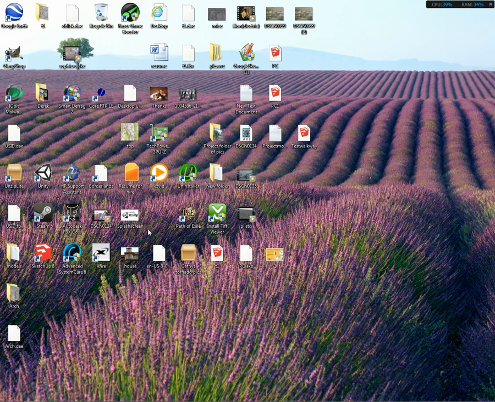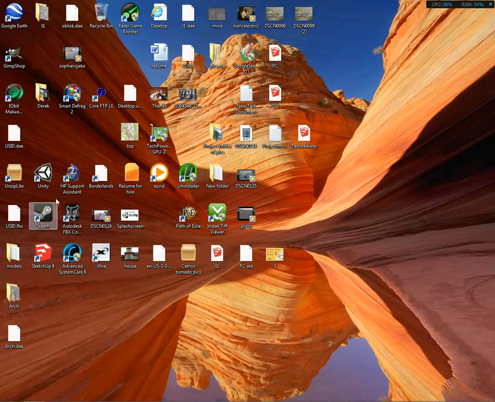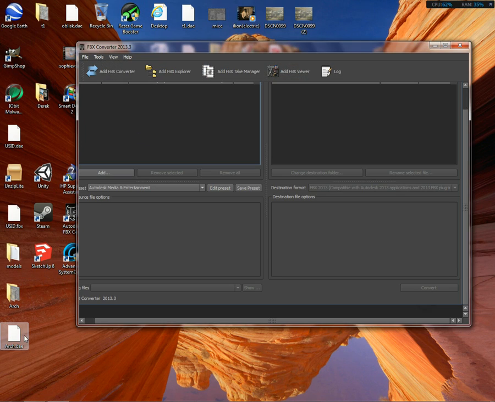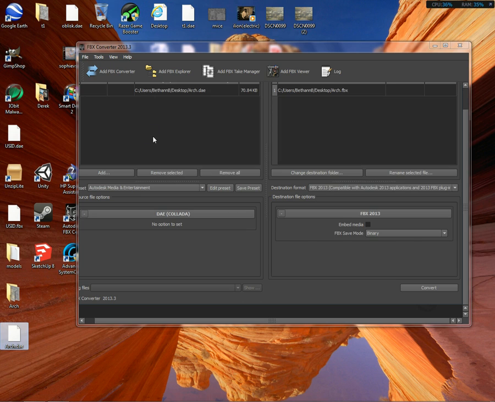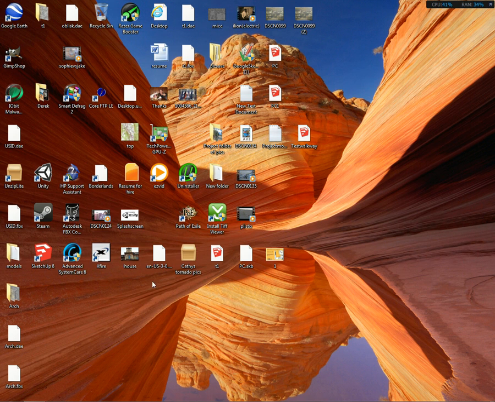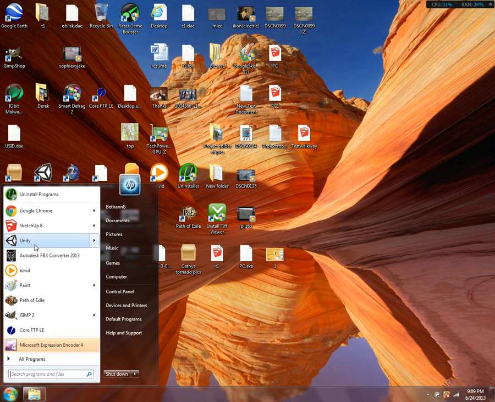Exit out of that. And what we're going to do from here is download Autodesk FBX Converter 2013. If you Google that, it's going to jump right into it. So you do this. Here's our Arch DAE file. Put that in. Embed media. Convert. Exit out of this. Here's our FBX file. Take that.